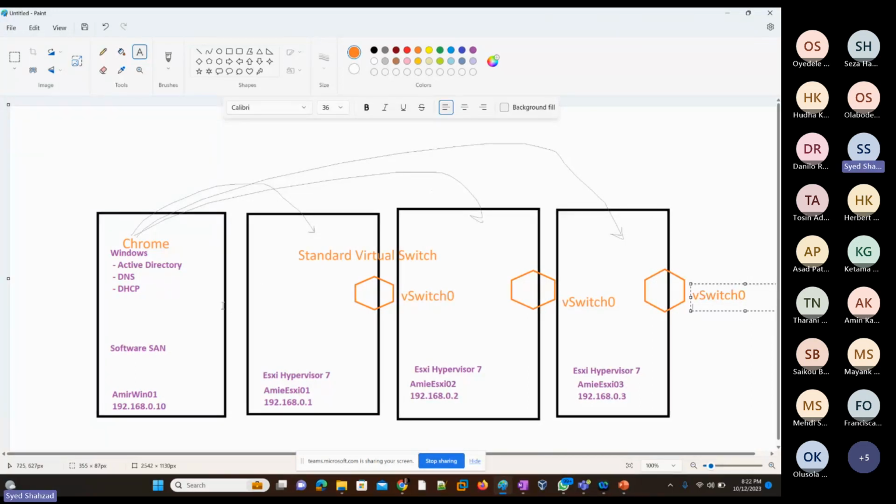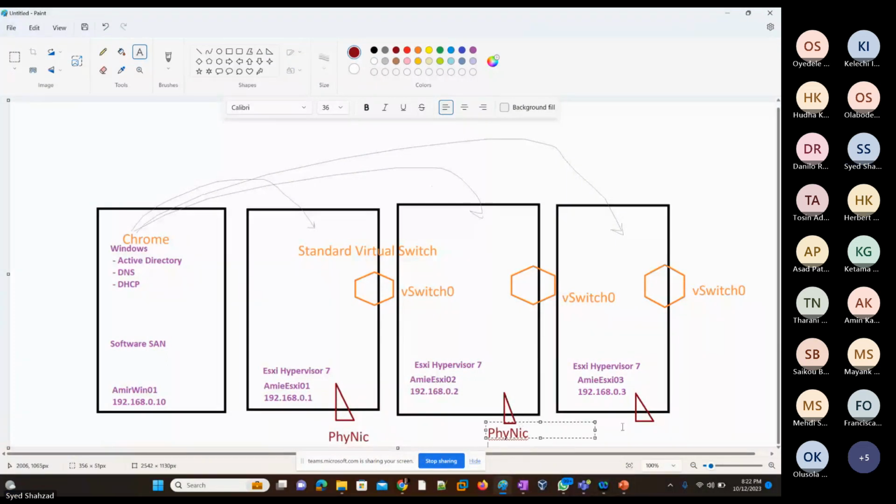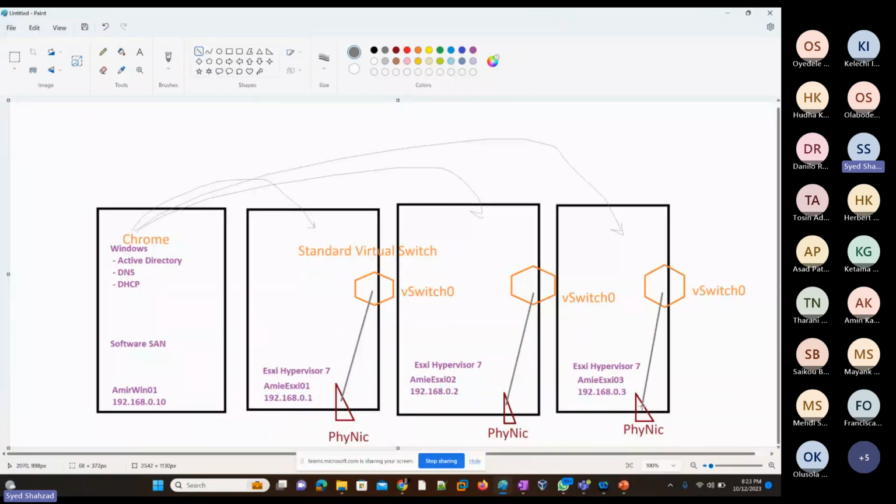So we have vSwitch 0, and vSwitch 0 has connectivity. Now, obviously, each hypervisor here has a physical network card, right? This is the physical NIC. I will just quickly type here, physical network card. And when there is a virtual standard switch, it automatically connects to the physical NIC when the hypervisor gets installed, right?